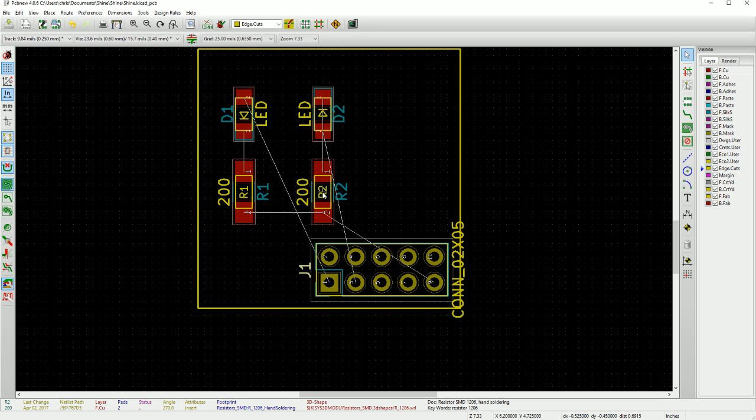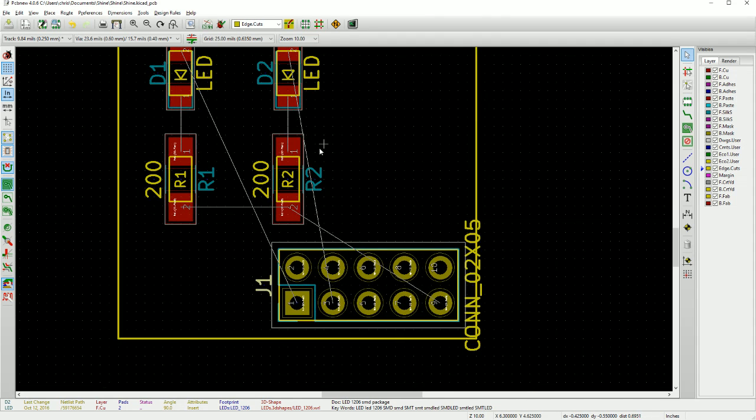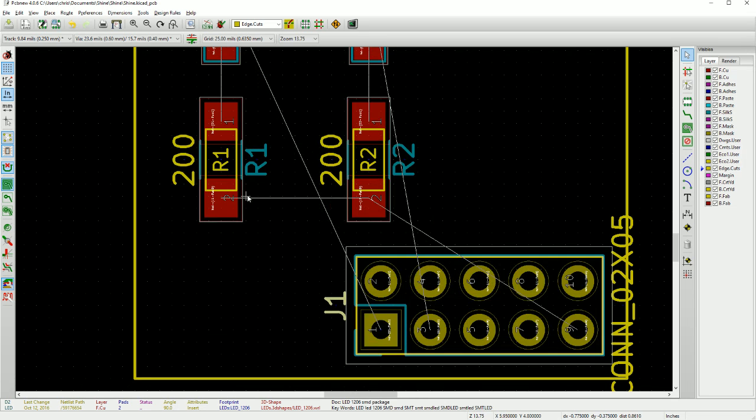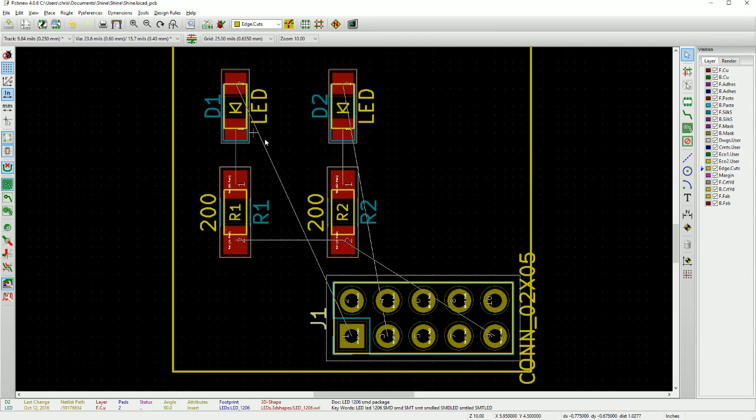Now you see these lines here. These are called rat's nests. What they are is it's showing you a preview of what you will need to be connecting here, right? And so when I start drawing, I'm going to try and follow these rat's nest lines so that I can make this connection happen. Let's see how that works here. So yeah, that looks right there.